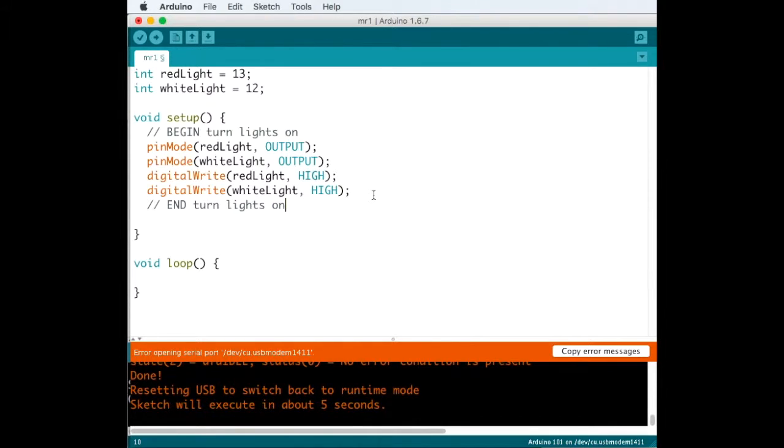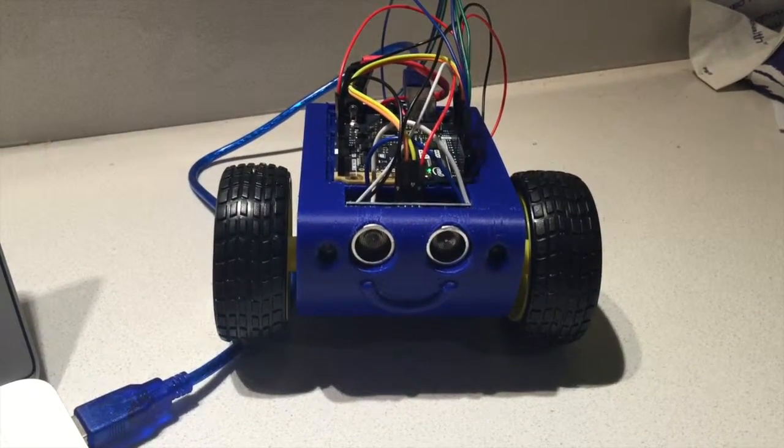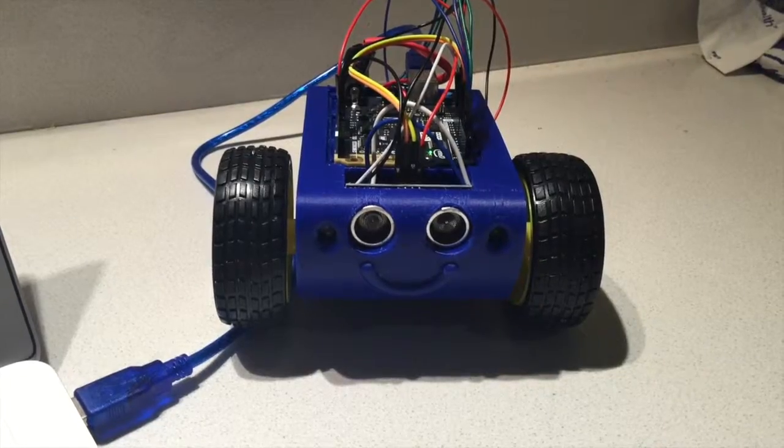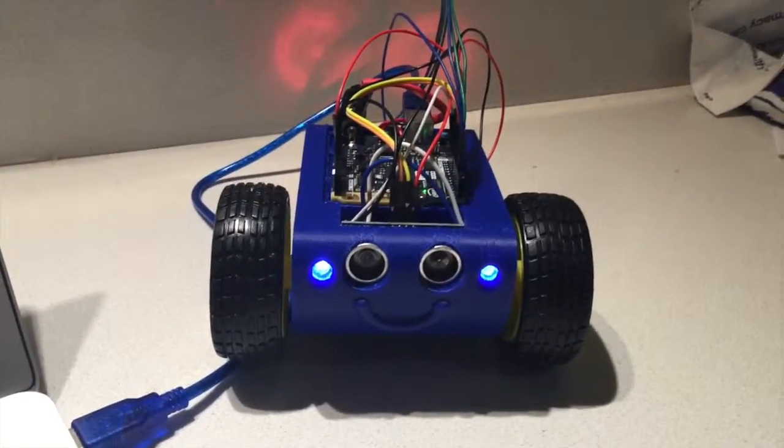I'm going to run that one more time. So basically, I'm just going to press run. And there you go. The little robot's got its lights on the back and the front.